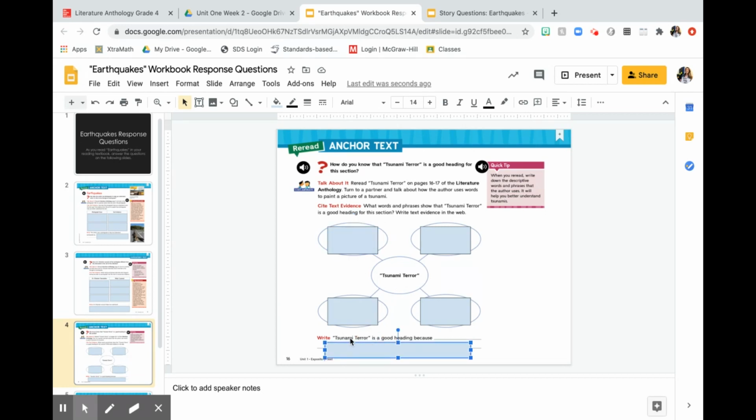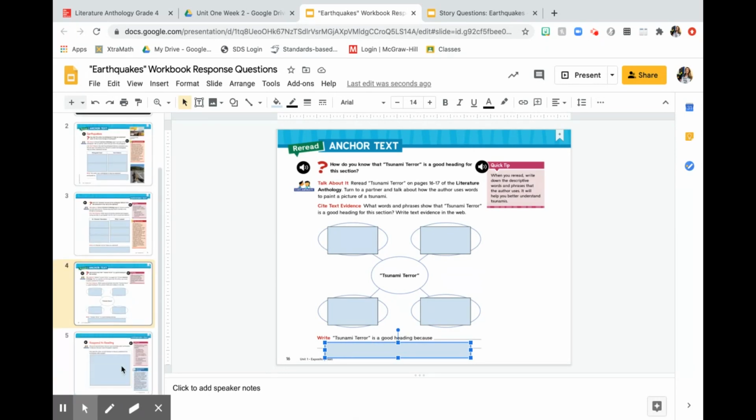And then here, you're going to just answer the question. Tsunami Terror is a good heading because, and tell me why. Remember, for all of these, you need to have complete sentences.